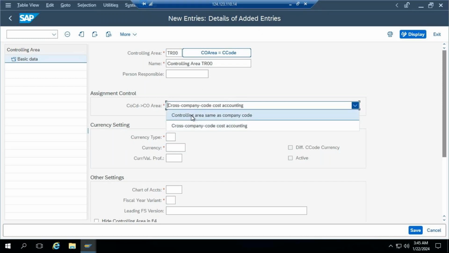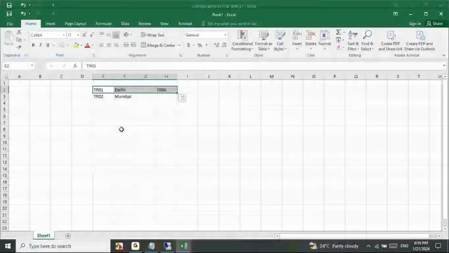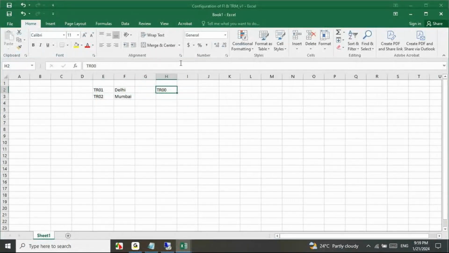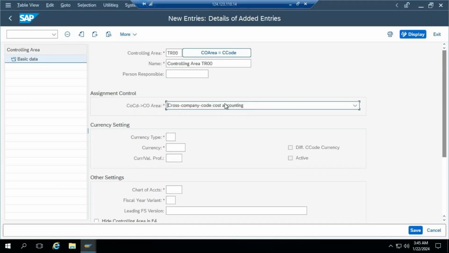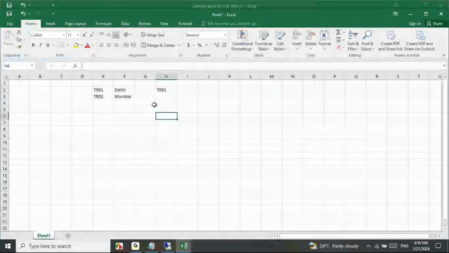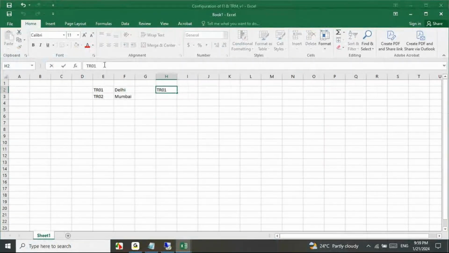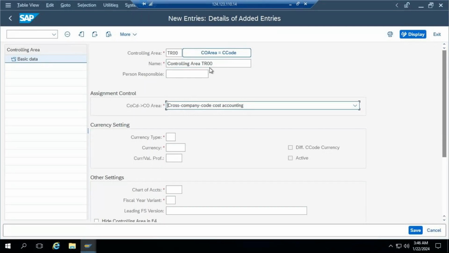What does it mean? The first option means you have a single controlling area linked with a single company code. Like the example here, TR01 has a single controlling area TR01. In that case, we give this assignment. But normally, this is not a very good scenario from the implementation perspective. You always find there will be multiple company codes assigned to a single controlling area. That's the reason that in many implementations, this is the ideal assignment for the controlling area.